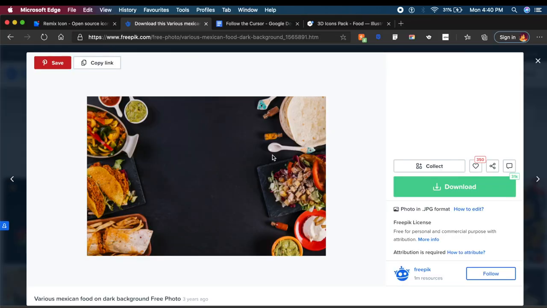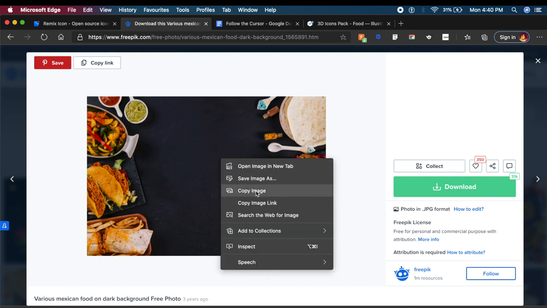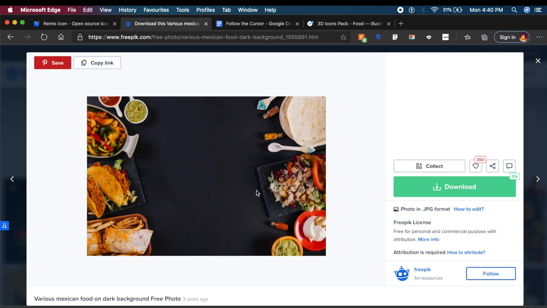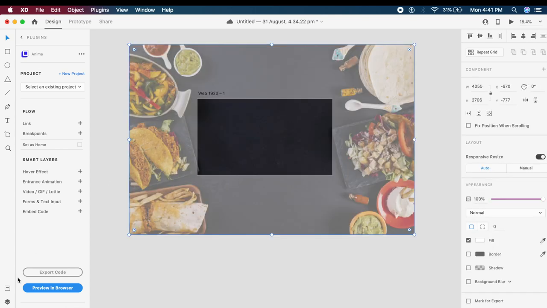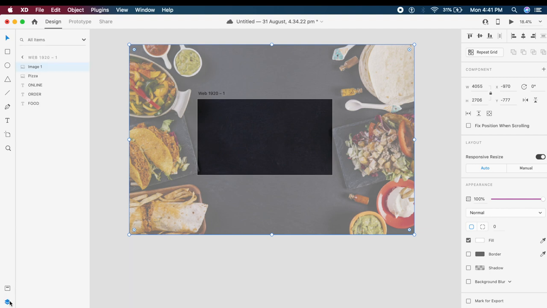So I found this image on Freepik, which looks really good. So all you need to do is right click on this image. I will have the link in the description, of course. If I right click and say copy image, I go back to Adobe XD and then I will just paste it. Say Command V or Control V to paste it right here. Now to place it at the bottom, I will go to the layers panel on the left here and drag the image to the bottom like this under food.